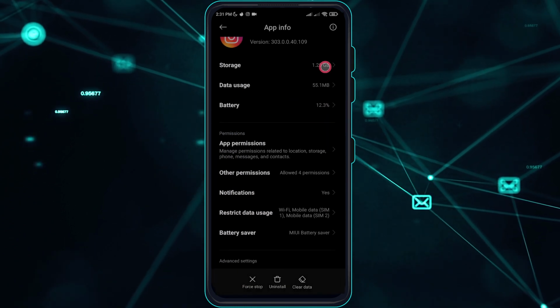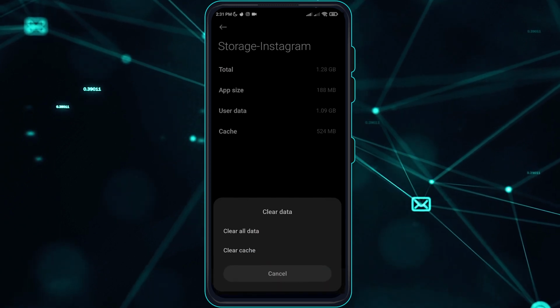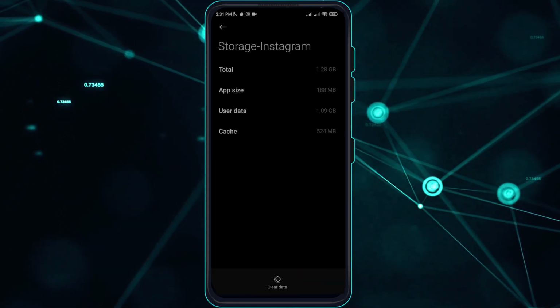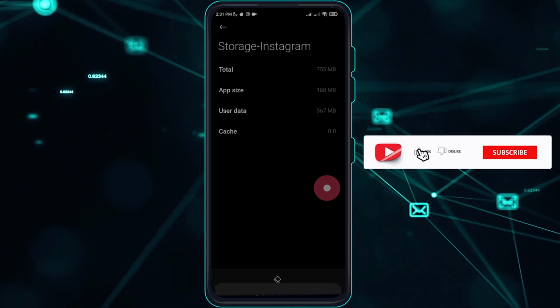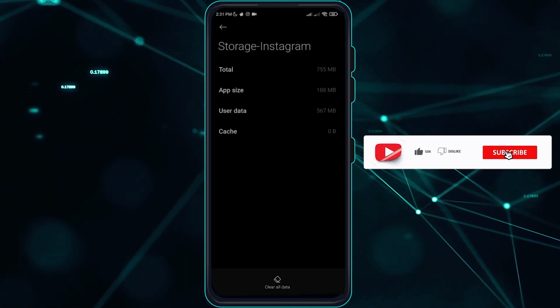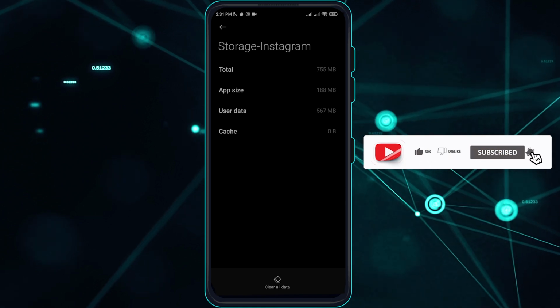And go over to storage right here and go over to clear data. So clear cache first, then clear all data and hit OK. And that should hard reset the app, and that should fix the issue.